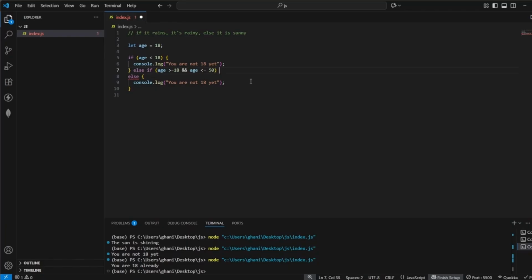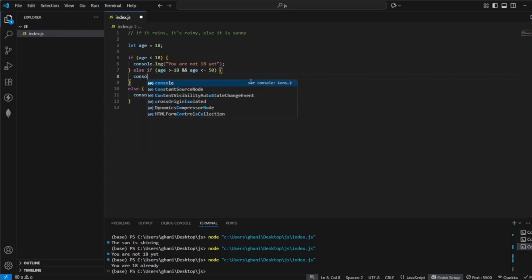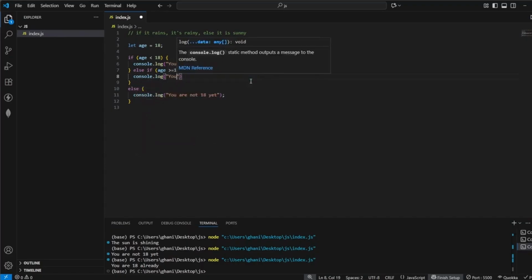And now again, we are going to use opening and closing brackets. And inside of this code block, we can again say what we want to do if our person is greater or equal to 18 and our age is less or equal to 50. Then we are going to console.log you are between 18 and 50. And else our person is obviously above 50. So we're going to say you are older than 50 years old.